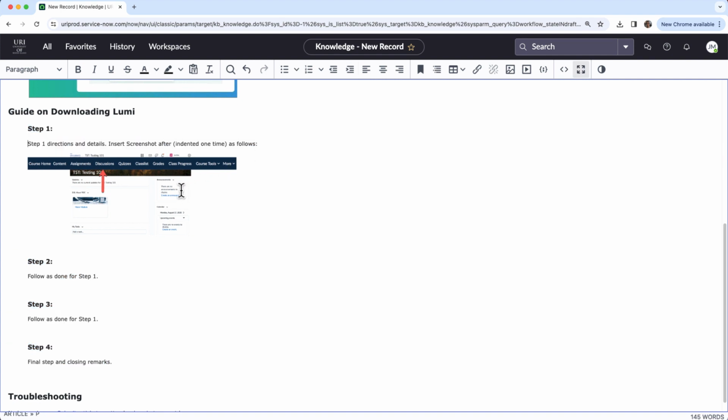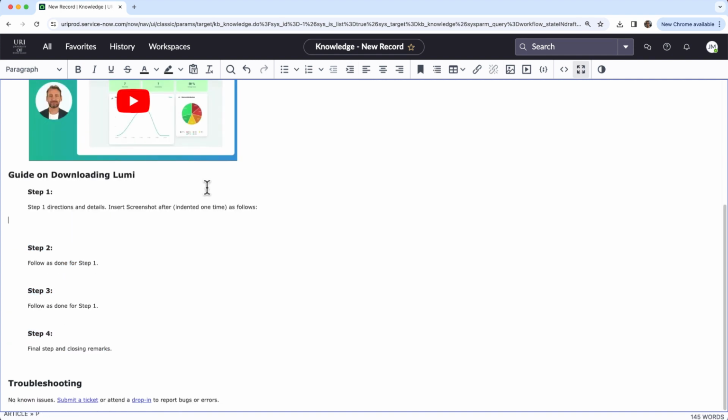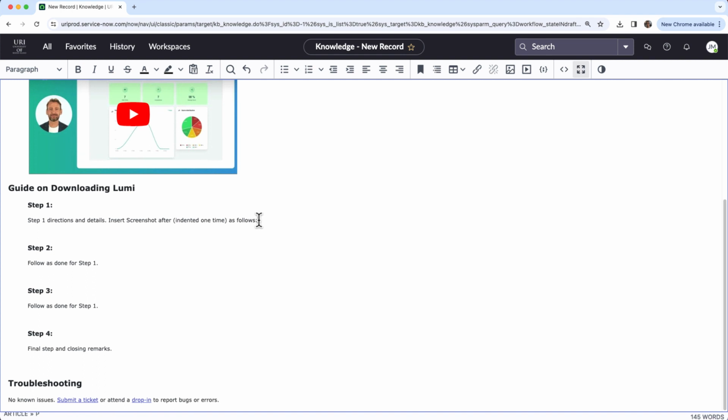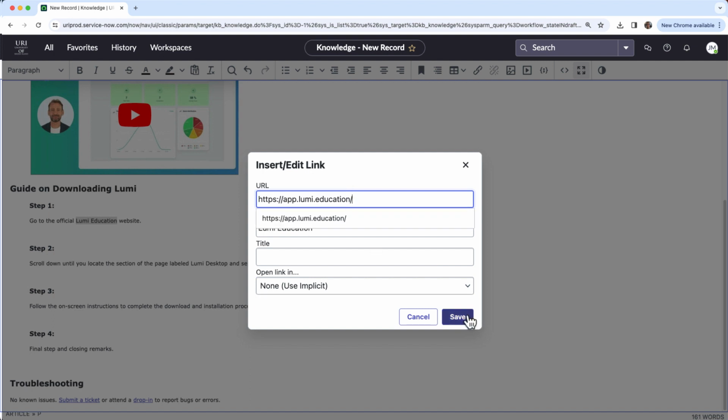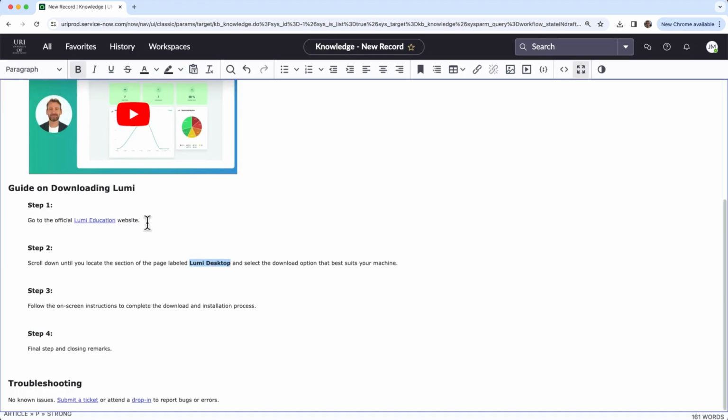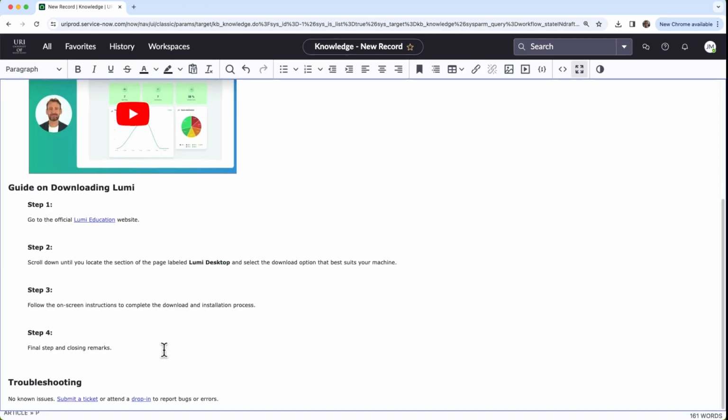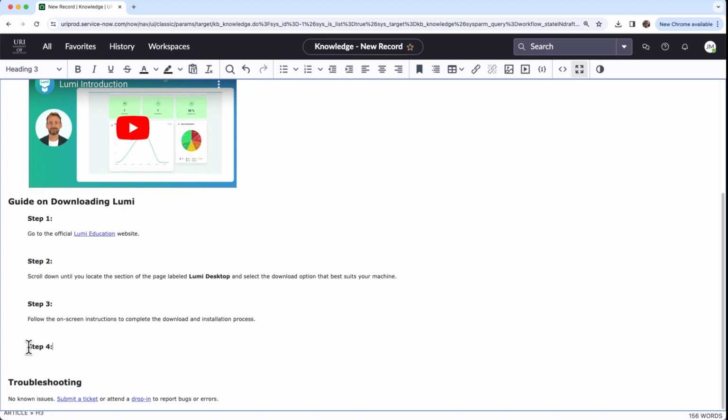Now what we could do is delete the screenshot and start with step 1, providing detailed directions for this specific step. Continue this format for all the steps in your guide. Before going on to the last step, be sure to insert any links if there's a website needed for the step, as well as bolding specifically named items in the steps. In the final step, delete the text beneath the heading and write the closing remarks in the heading itself.